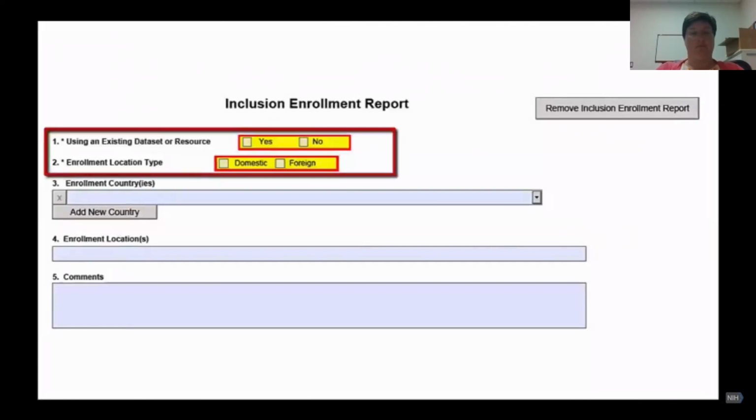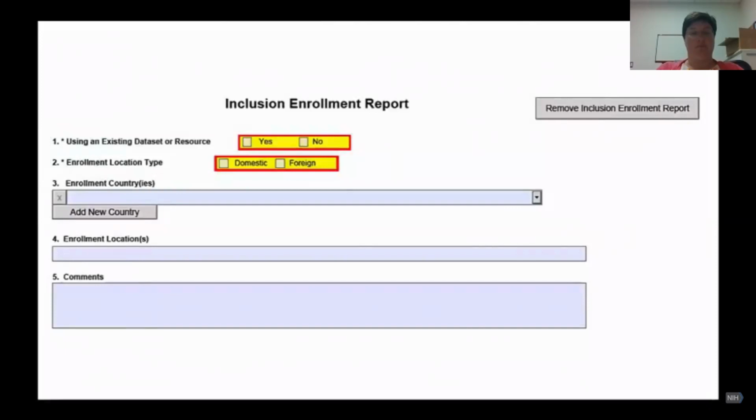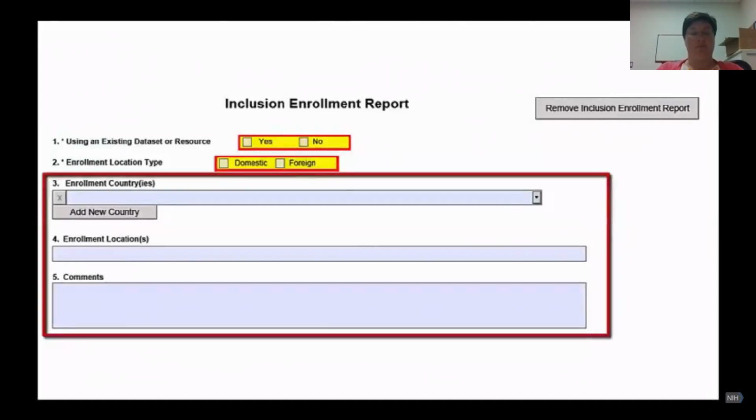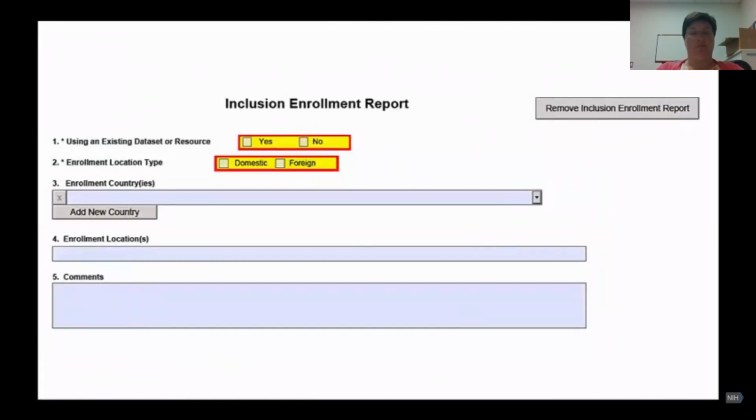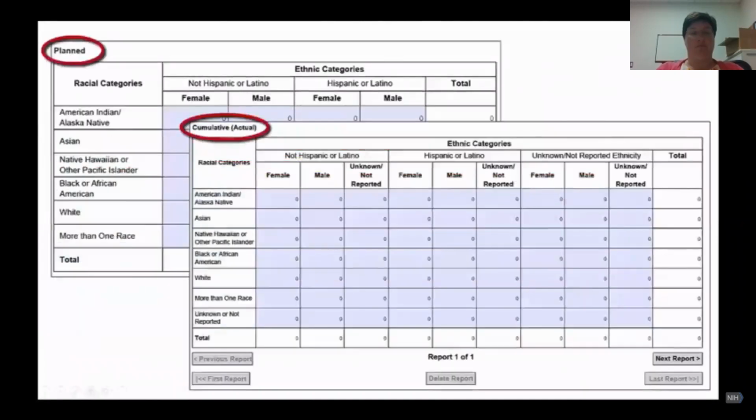For each inclusion enrollment report, you'll need to indicate whether an existing data set or resource will be used and whether the enrollment location type is domestic or foreign. There are also a few optional fields in the report header, including a text entry comment section. And there are separate tables for planned and cumulative enrollment data.